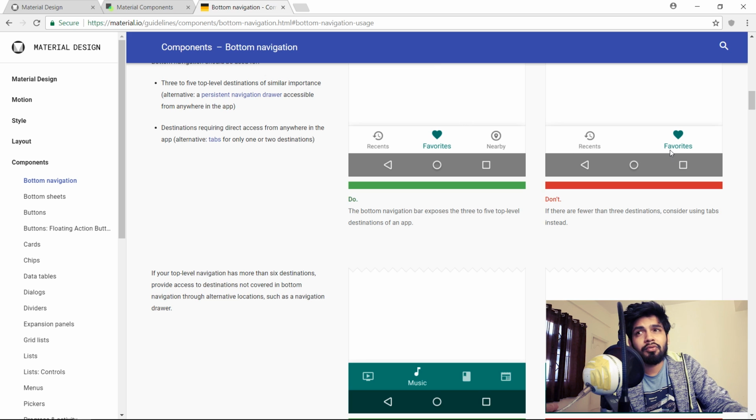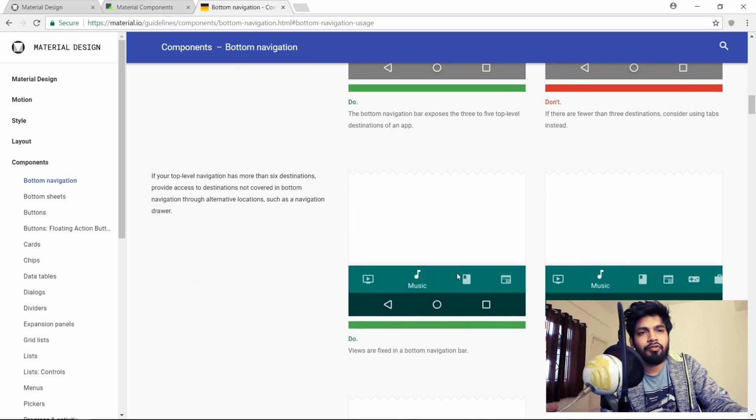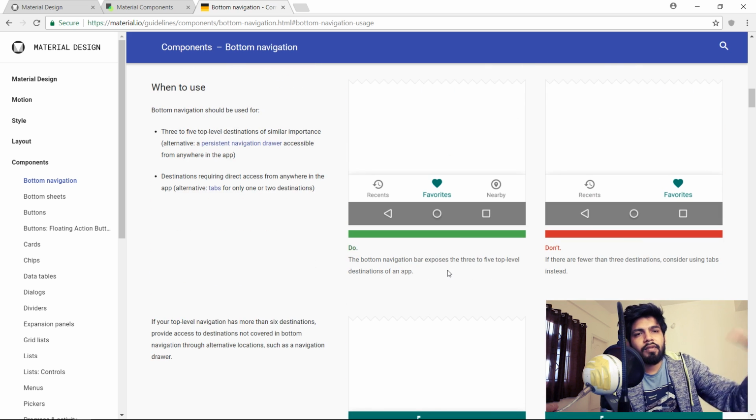So don't use it for 2, use it for 3 items or up to 5 items. Here comes a thing: Google suggests to use the tab layout if you have 2 tabs. If you have 3 to 5, you use the bottom navigation. If you have more than that, you use the app drawer, the sidebar drawer. All right, but if you see WhatsApp, they've used 4 tabs over here for 4 different pages, because people like to break the guidelines.